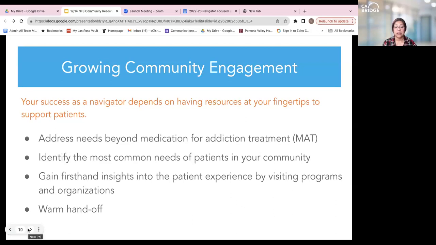And you'll learn pretty early on that they have needs other than just treatment. So being able to build up those resources is really important. They might have basic needs like getting a warm meal, somewhere to shower, clothing. It might be things like a primary care appointment, connection to mental health, or even linkage to tribal health or their local tribal communities. Your success as a navigator really does depend on having these resources at your fingertips to support patients when these needs arise. And so, what does that look like in terms of best practices?